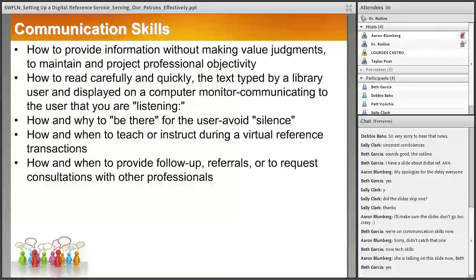You've got to be able to read carefully and quickly. You've got to show the user that you are listening, and also how and why to be there. How to avoid silence. Like I said, with my students, one of the biggest things was don't leave me hanging. So as you're doing your chat, scripting will help with that. You can type in, I'm searching, I'm still here, I'm still searching, just to check back in, because all they see is silence on the screen, whereas if you were in person, they'd have you in front of them.